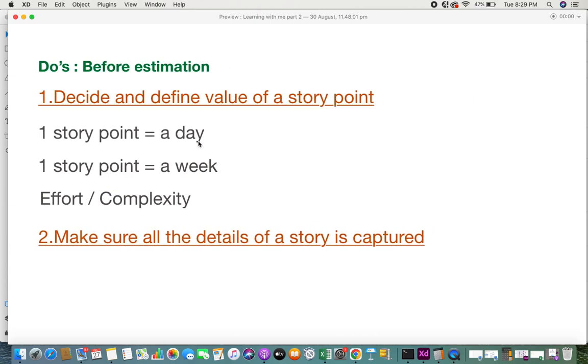Now here are some do's. Before estimation, the very first thing is that the team needs to decide and define the value of a story point. If you're a new business analyst on the team, you need to check what the value of one point is. One point can have many meanings, and it doesn't stay the same from team to team. One team's story point can mean a day. Another team might define one story point as equal to a week. Some other team might define a story point based on the amount of effort or complexity.